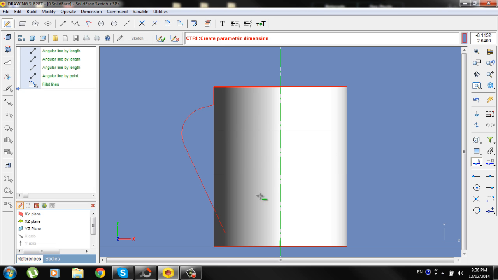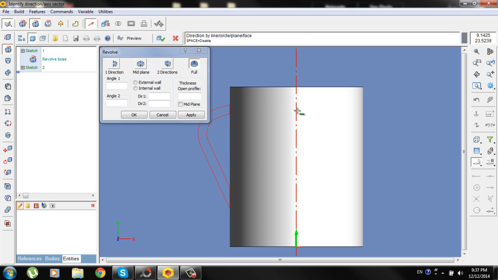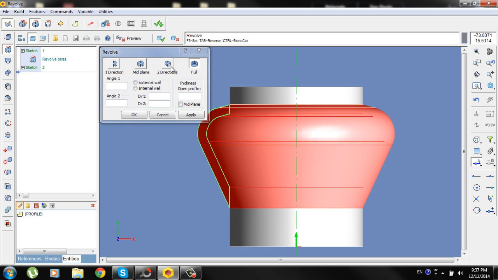15 millimeters. Go to offset, check the sketch, go to revolve, axis will be this line, contour will be this sketch here. Click here on two directions. Angle 1 will be 5, angle 2 will be 5.